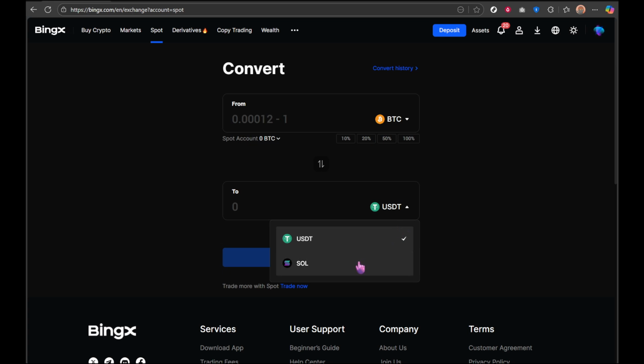After you've selected the currencies, the next step is to enter the amount of the coin you intend to convert. Be precise here, as this will determine how much USDT you will receive. Pay close attention to the entry field to ensure that no mistakes are made during this crucial stage.